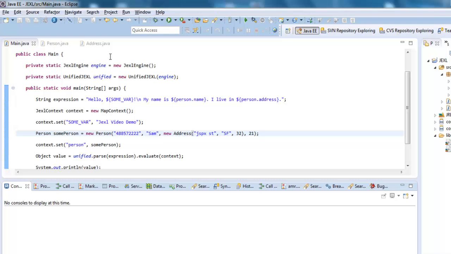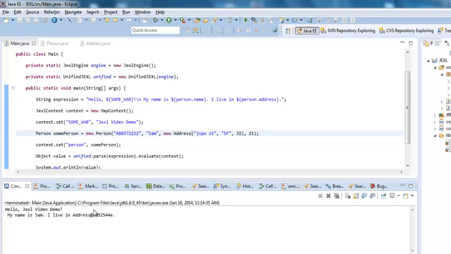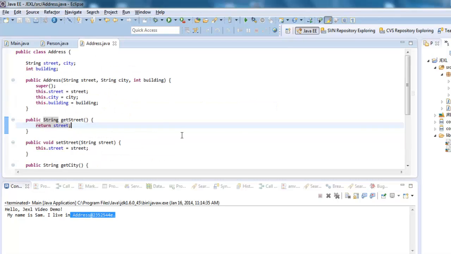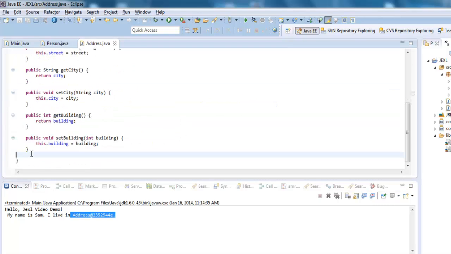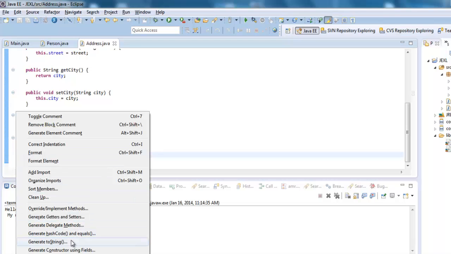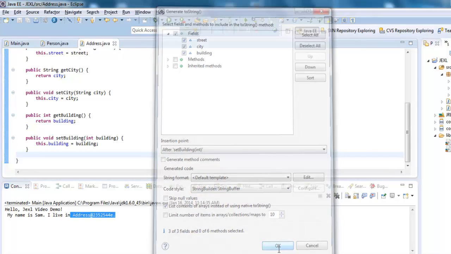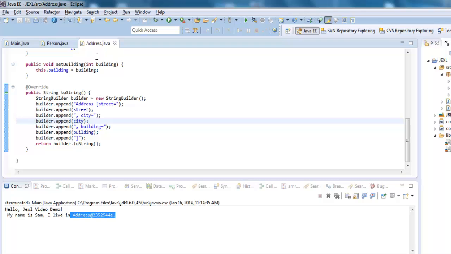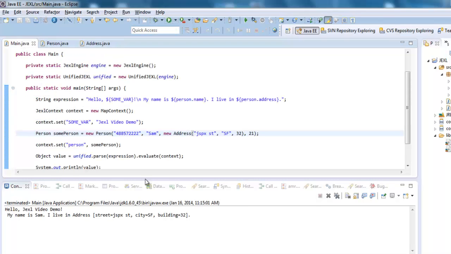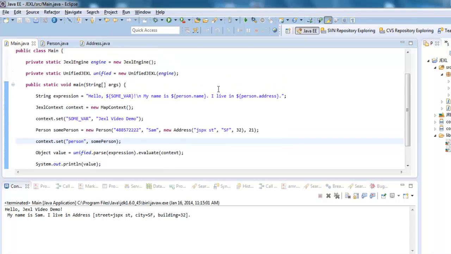Now, let's run it. We'll see that, alright, I live in, and then the address adds some dummy numbers. What happened is that the engine has just invoked the default toString method of the object, which is inherited by default in the Address class. As you see, it has printed out the default implementation of the toString method. So for that we have to override the toString method of the Address class, and let's run again. You see that the address has been printed out exactly as the toString method is implemented.